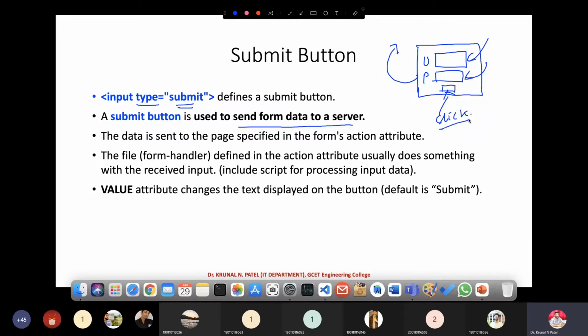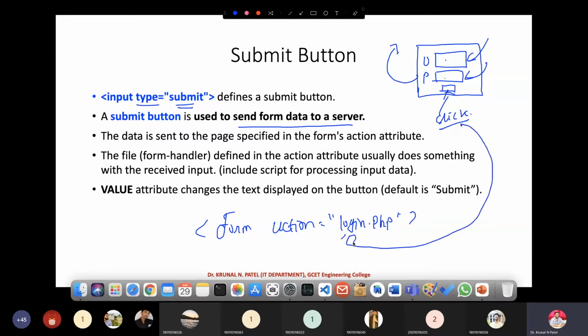So after clicking, this particular data will be sent. So where can it be sent, right? We have already discussed that in a form, we have a particular action attribute. Suppose in the action attribute I have login.php, this is my page, right? So this data will be sent to this login.php page automatically, right? So what is the purpose of the submit button? The submit button is used to send form data to the server, right?